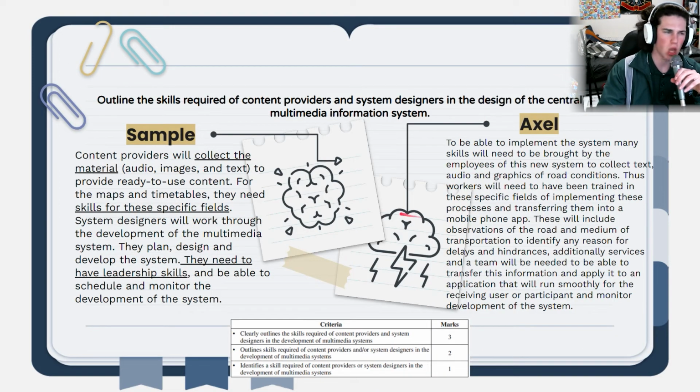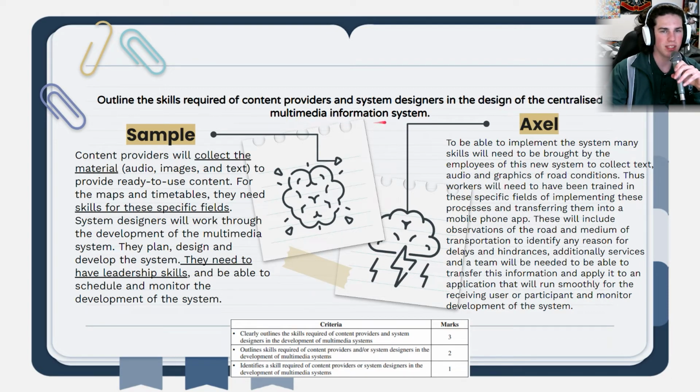Full marks, you know it. Right, now outline the skills required for the content providers and the system designers in the design of the centralized multimedia information systems. The sample answer would read as follows pretty much.